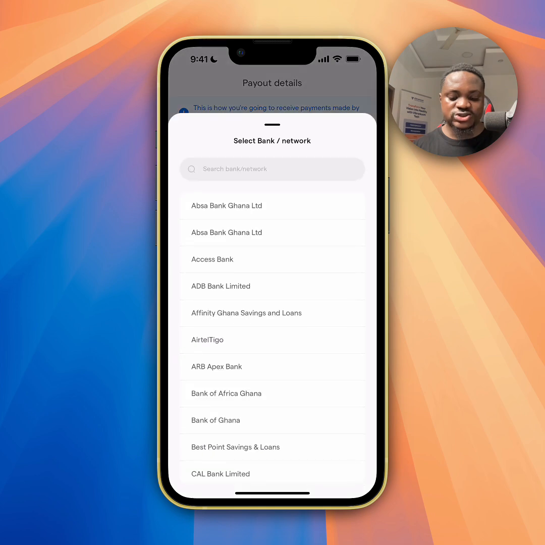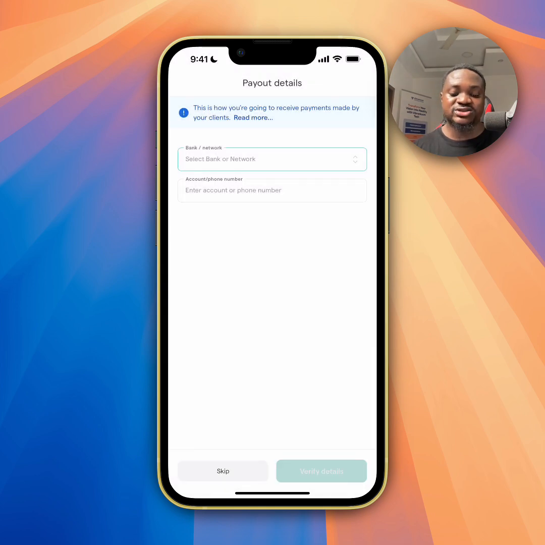So next thing is you click on the select bank or network and actually connect their payout details. So the payout details is to make sure that whenever they receive paid bookings on their storefront, the money is sent to that connected account. That's why it's important, right?